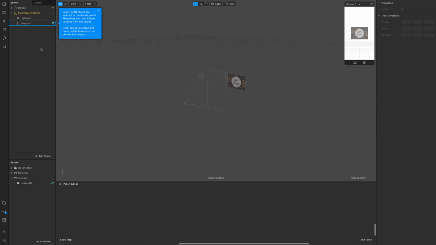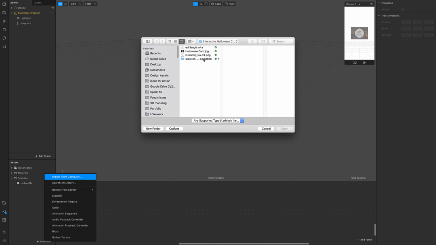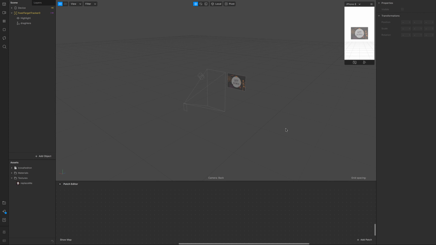So there are multiple ways to add objects in Spark AR. You can choose from your computer if you download 3D objects from an online platform, or you have something created of your own, or you can search the AR library. So the first thing we want to do is to import from the computer, from this skeleton model that we downloaded from Sketchfab, and we want to find the .fbx file and import it here.